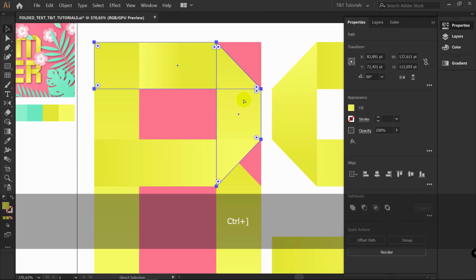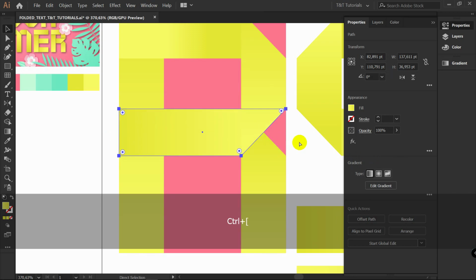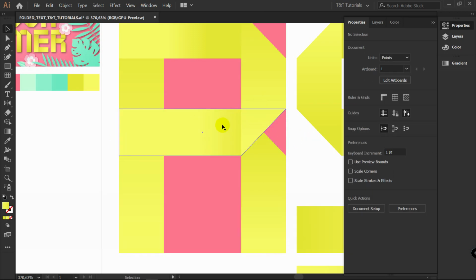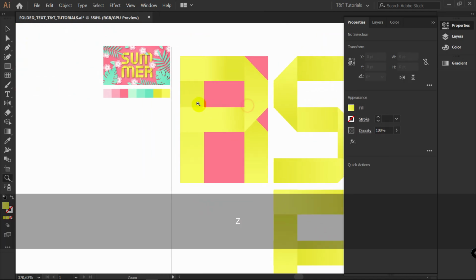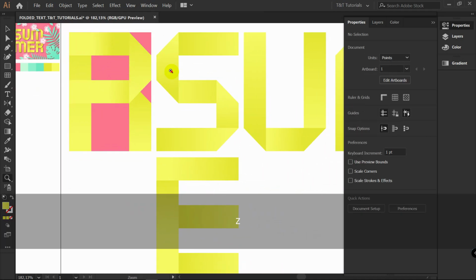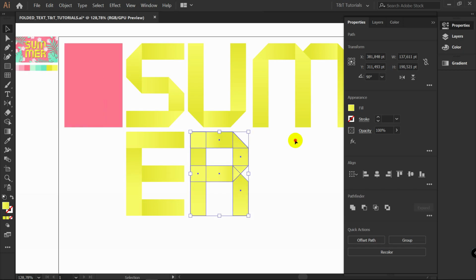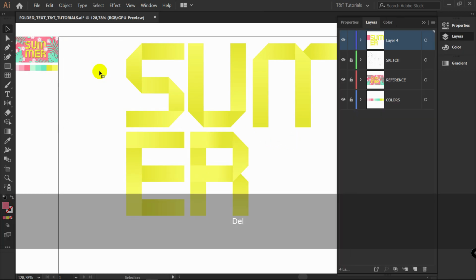Move these two layers up, and let's move this one down for now. Later we will place this layer on top of this one, but we will do this when we apply shadows. So let's leave them like this for now. Place this letter somewhere here. Now we can delete this rectangle.